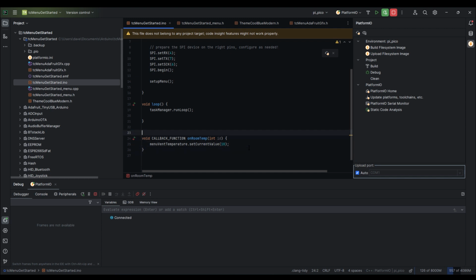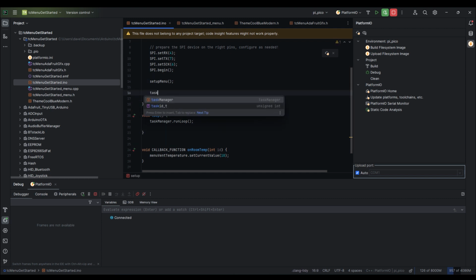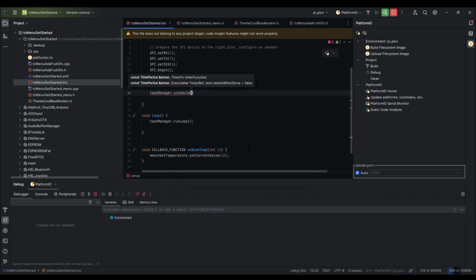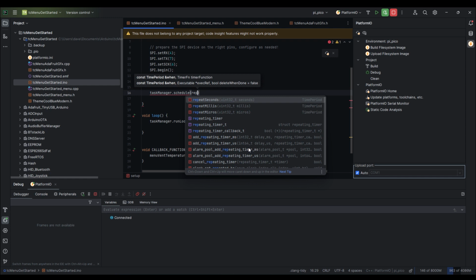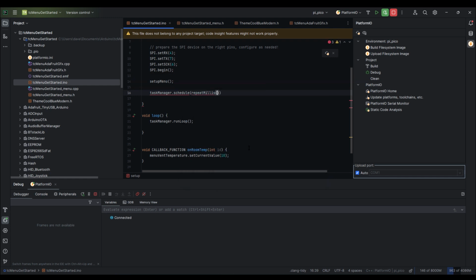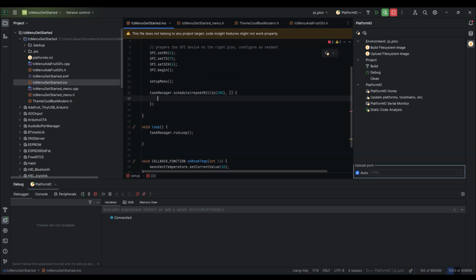What we can also do is schedule things to happen. So we can say schedule, and then we can do repeating in milliseconds. So we can say every, say, 250 milliseconds we want to run a task, and we can put the code we want to run in a lambda, which appears like this in the code.